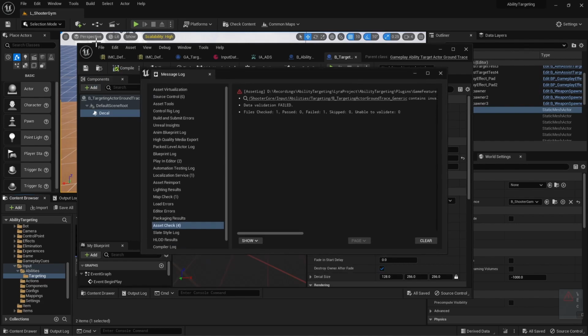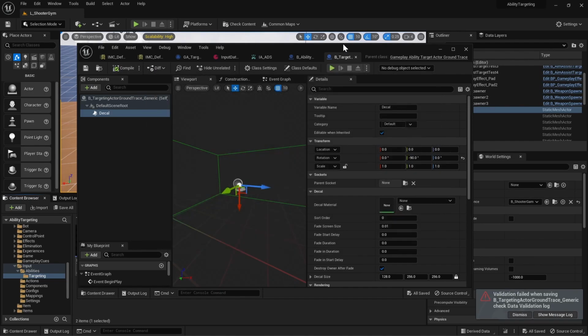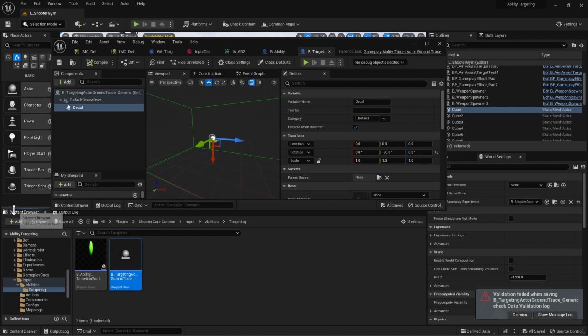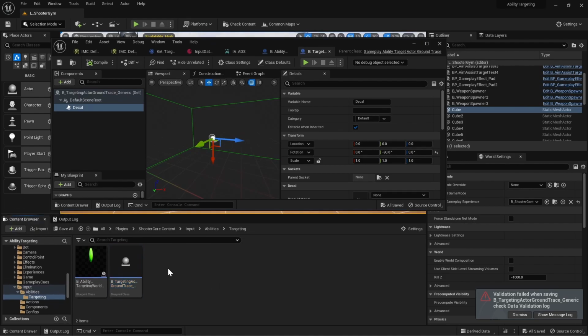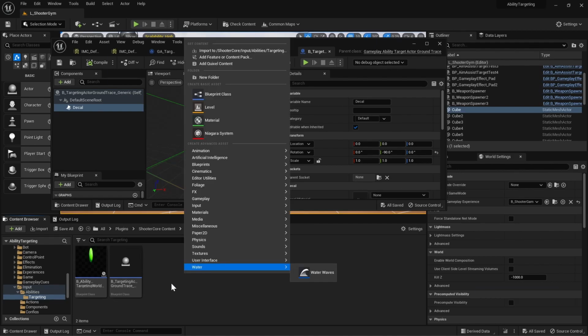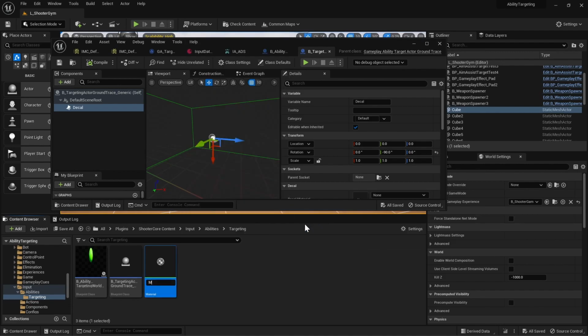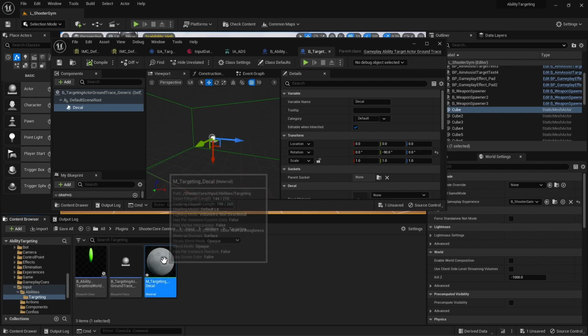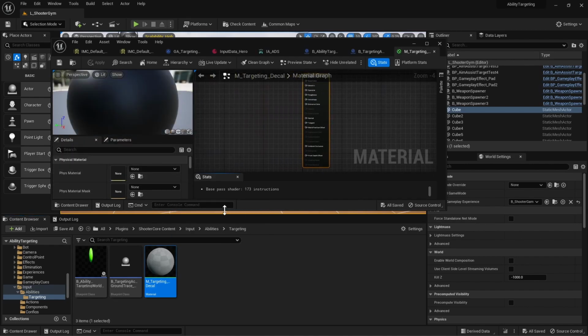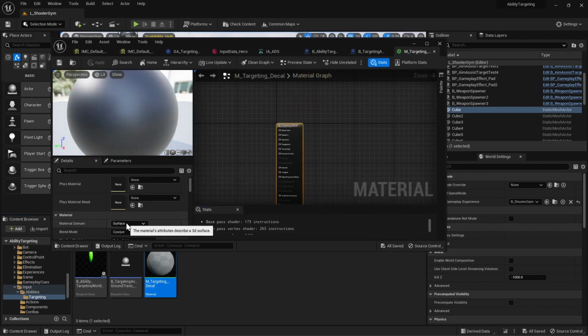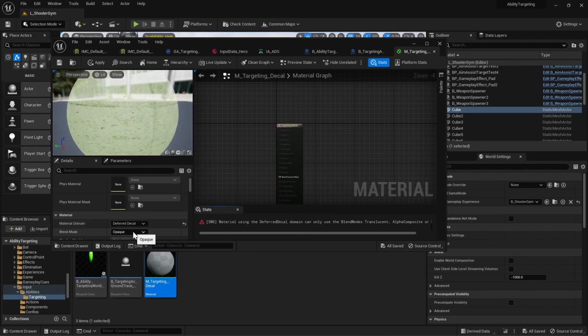Okay. And let's create our own decal material. There doesn't seem to be a circle decal, for example, in this one. So I just figured let's just create our own. Okay, let's first create it. So material, m underscore targeting decal. Okay, and then this one needs to be in the deferred decal material domain. And then it'll give you a warning because you need it to be translucent.